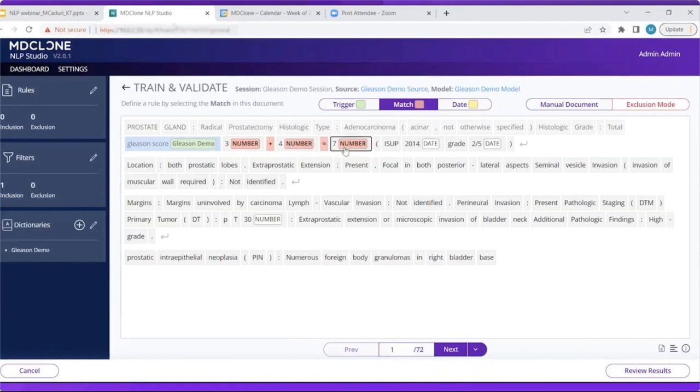Note that I marked the label here and not the token itself, because I want to create a generic pattern that will catch any numbers in this pattern and not just 3 plus 4 equals 7. And I want it to catch any Gleason term and not just the specific Gleason score term.